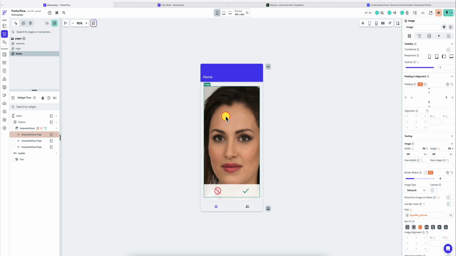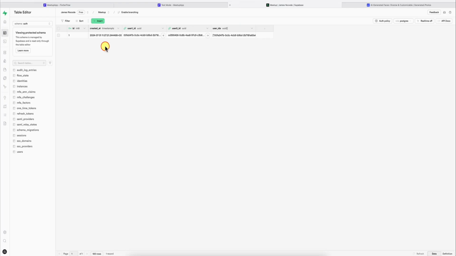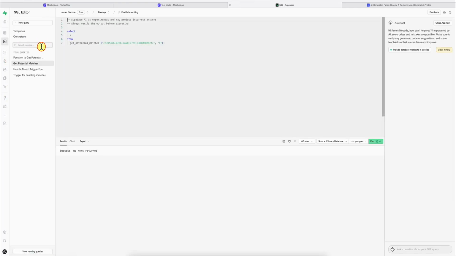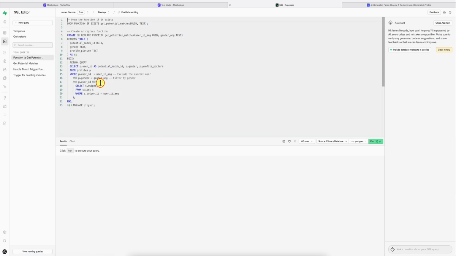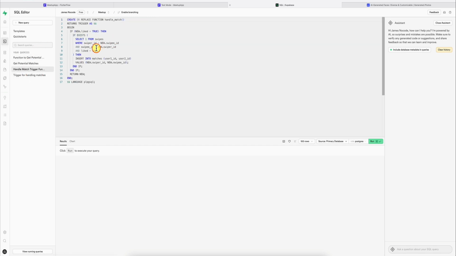Because the matches are actually inserted by the database, we need to make sure it's done in the database correctly. So we're going to come back here to the SQL editor. Remember, we have this function that does this insert. It's the get potential matches function, and here it does this insert into matches. What we need to do is insert an array: new swiper ID, new swipe ID.